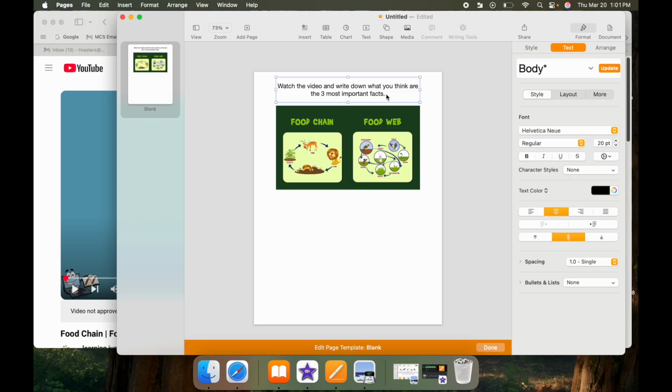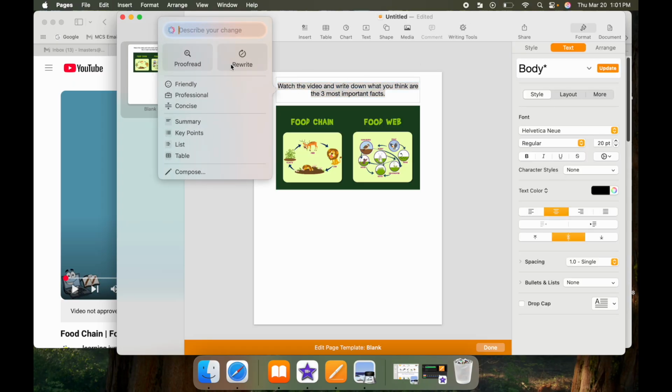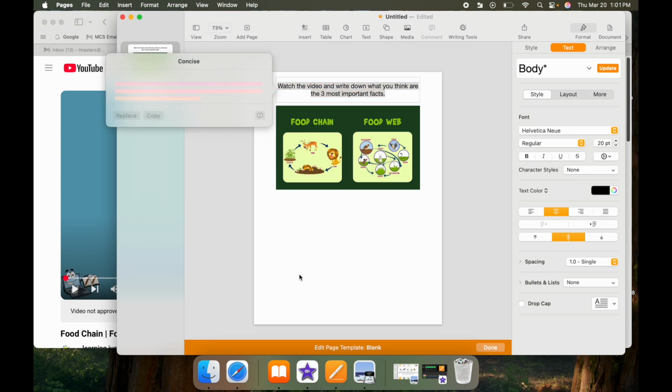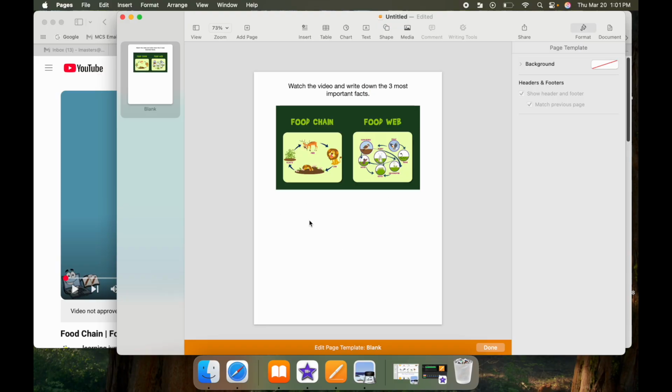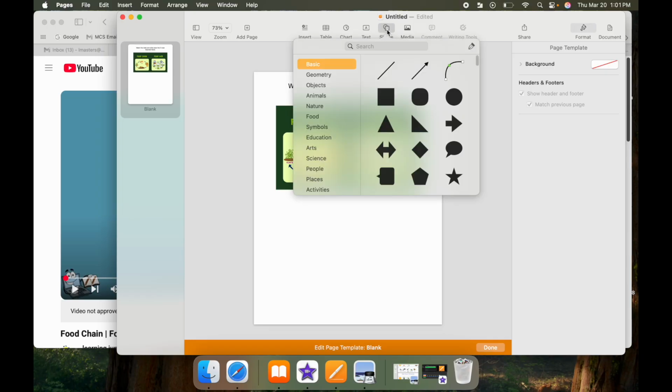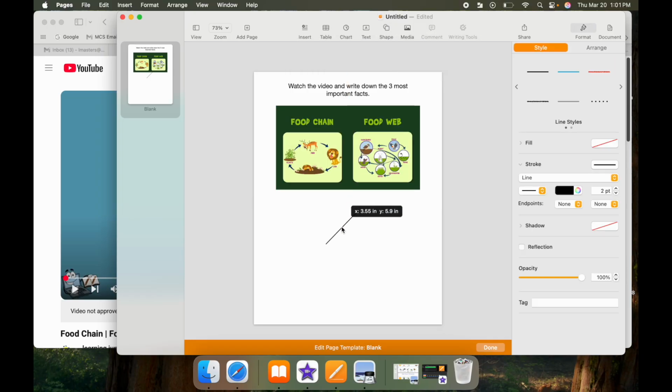Let's center it, and let's center it inside that text box. Okay, now this wording might be kind of clunky, so I'm going to use some writing tools. Let's make that more concise. Watch the video and write down the 3 most important facts. Perfect, let's replace it with that. Okay, now what I'd like to have is an area down here where they can just write their facts using a Logitech crayon, or if they want to type in it, they can too. So I'm going to put in some lines, and these will be the lines that they can write on if they're using their Logitech crayons.